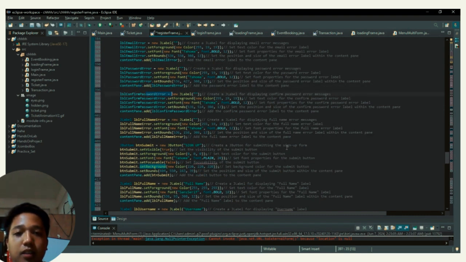Next line creates a JLabel for displaying the confirm password error message. Next line sets the text color for the confirm password error label. Next line sets the font properties for the confirm password error label. Next line sets the position and size of the confirm password error label within the content pane. Next line adds the confirm password error label to the content pane.